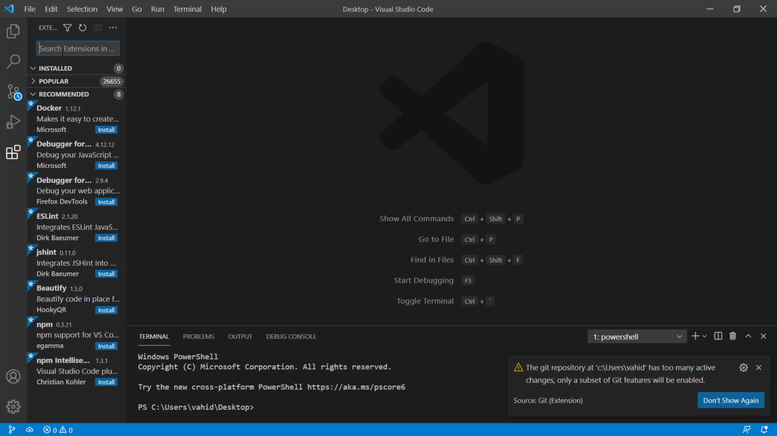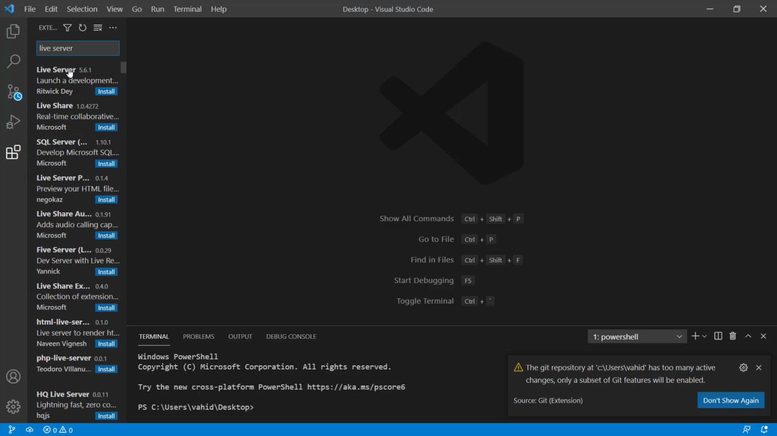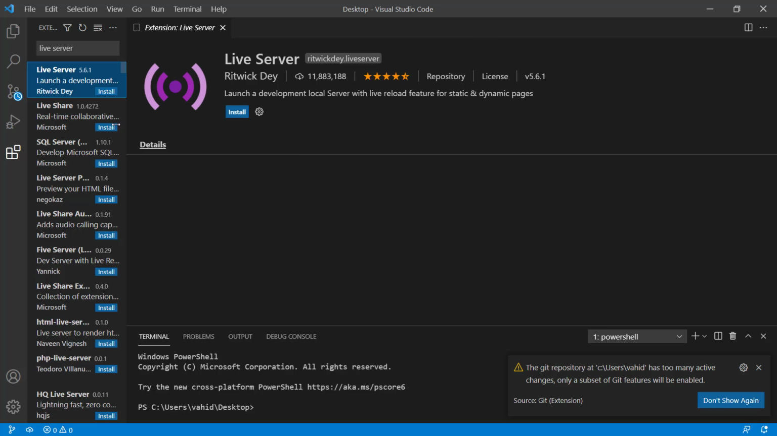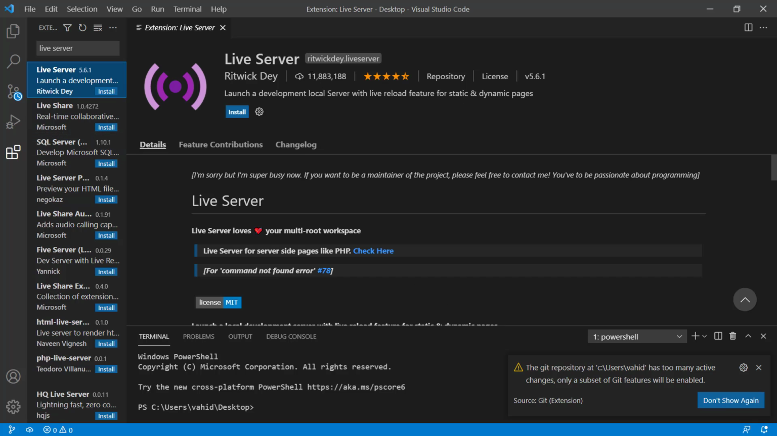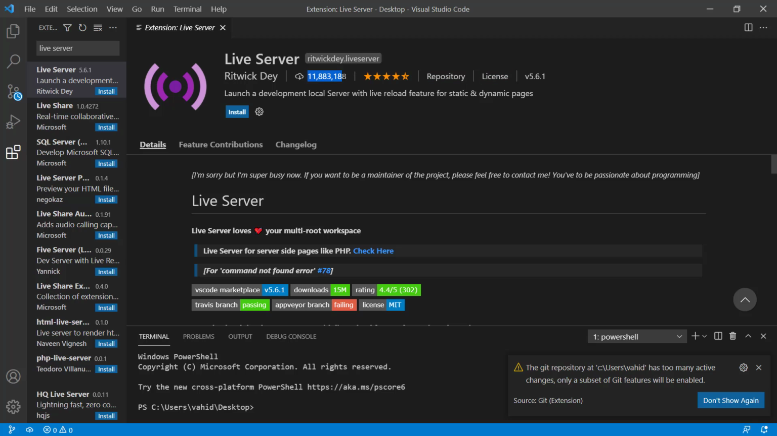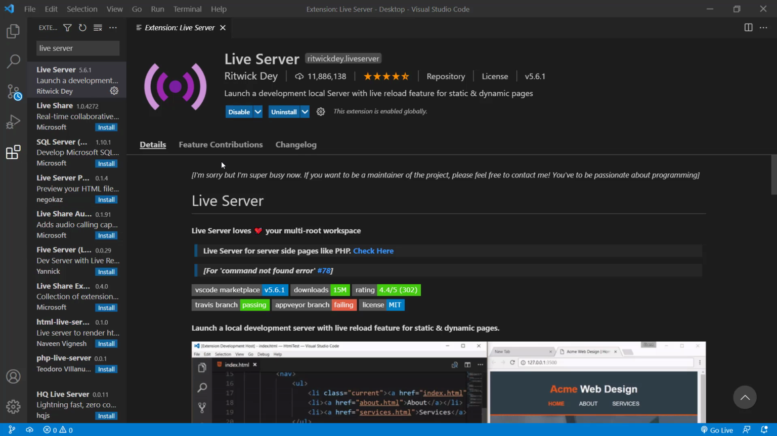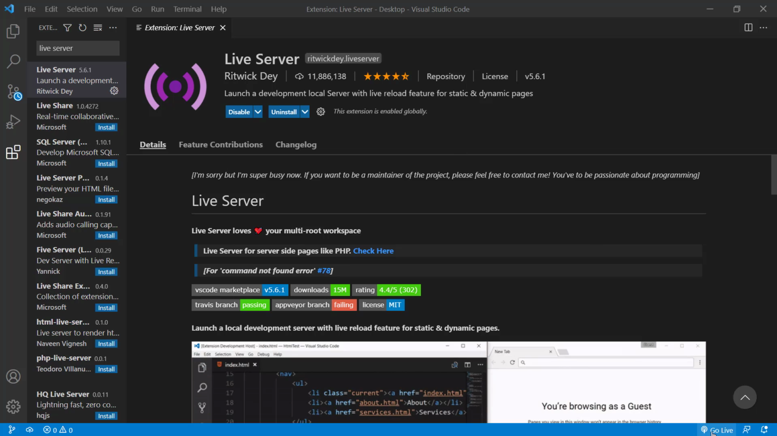The first extension that I want to install is Live Server. As you can see, it's a super popular extension with over 11 million downloads. So please install it. After installation is completed, you should have this Go Live button here at the bottom.